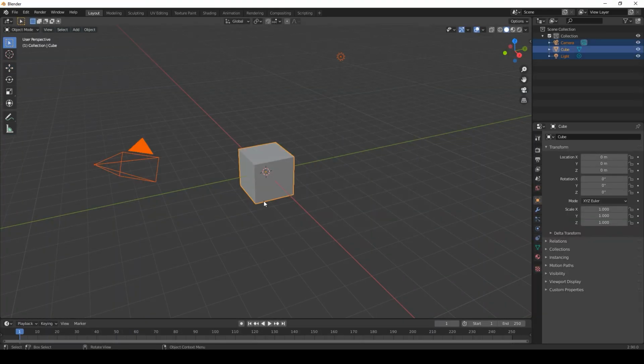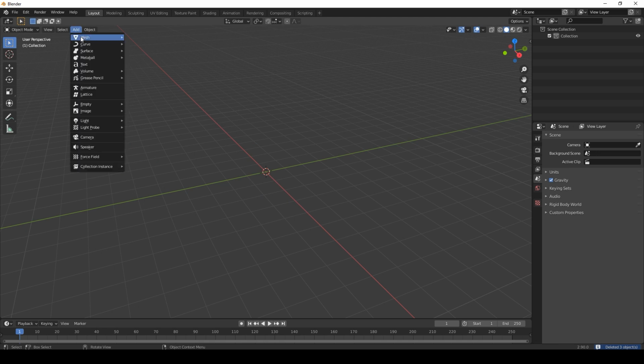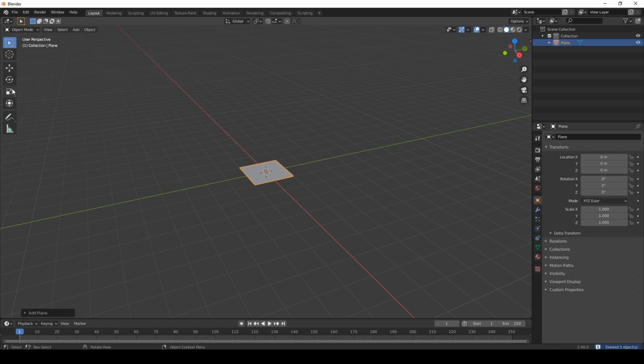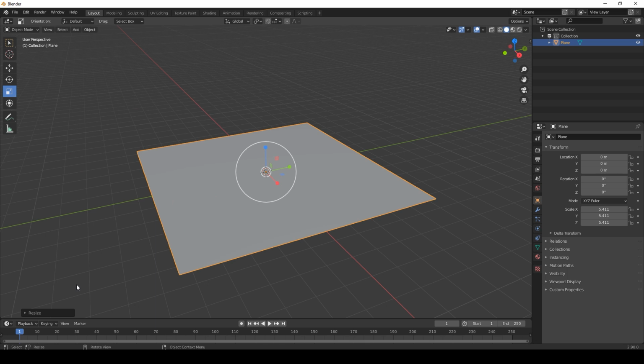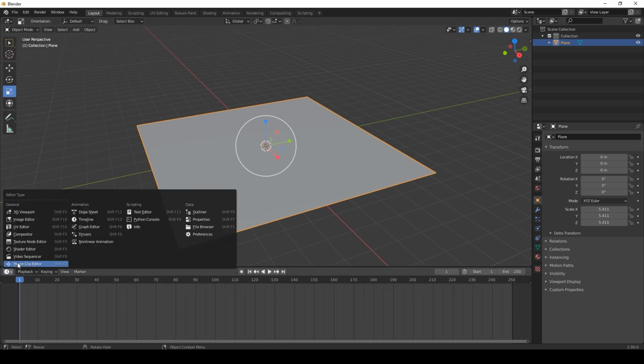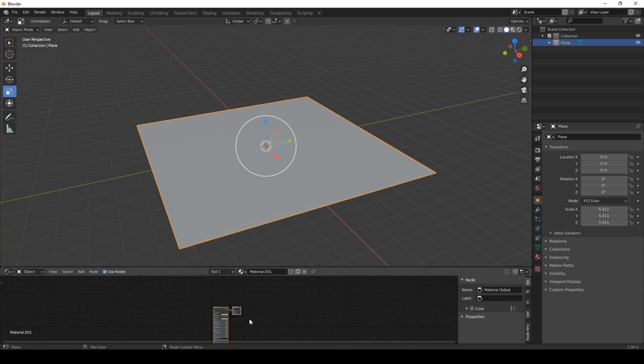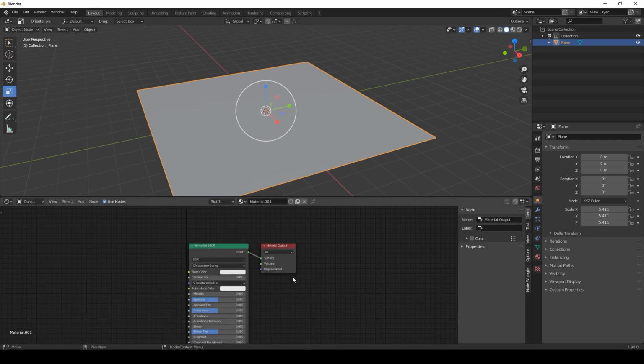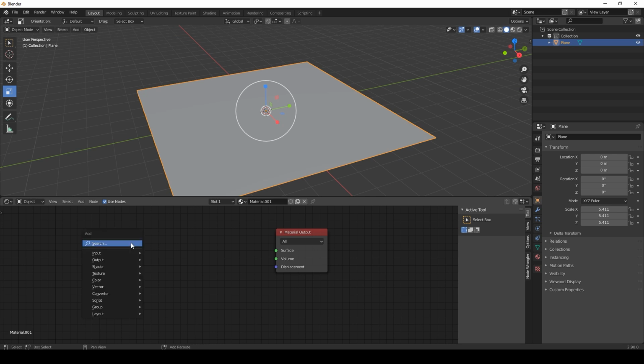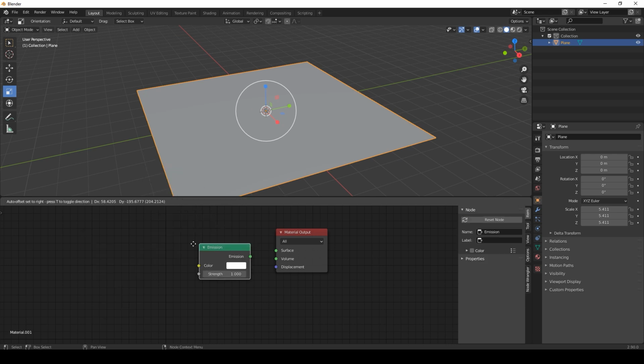Alright, let's get started. Let's delete everything in the scene and add a plane. We'll dive right into the shader editor. I'm going to add a new shader, and as per usual, I'm going to delete the Principled and add an emission shader.